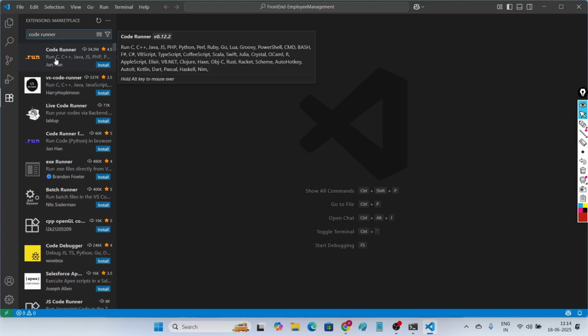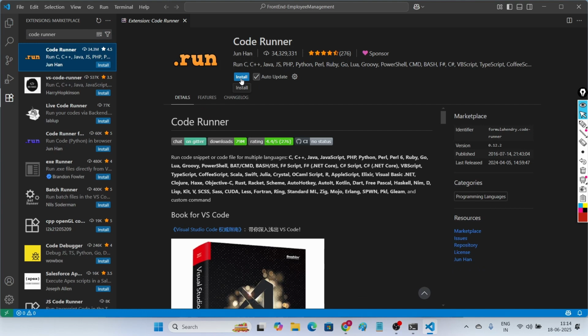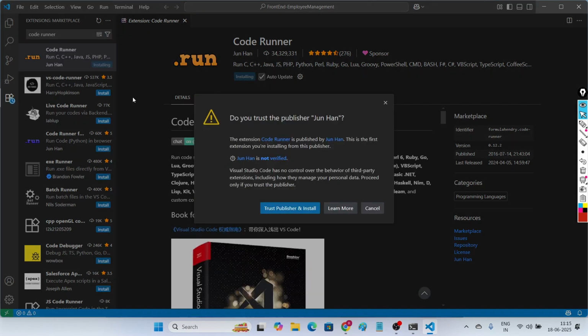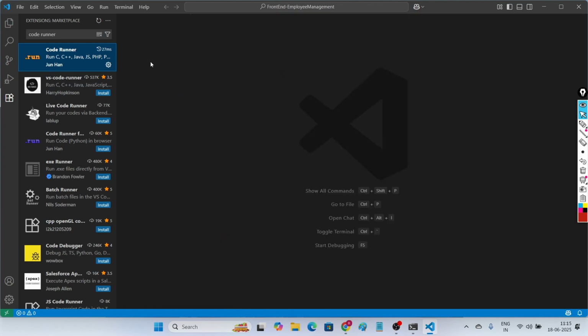Code Runner, so here you can see Code Runner. Select this Code Runner and click here, install. This is to run our Java code. Either you can run C, C++, Java like this. Install this. So just click on this, trust publisher and install. That's it. So with this we complete the installation part and adding the extensions in our Visual Studio Code.